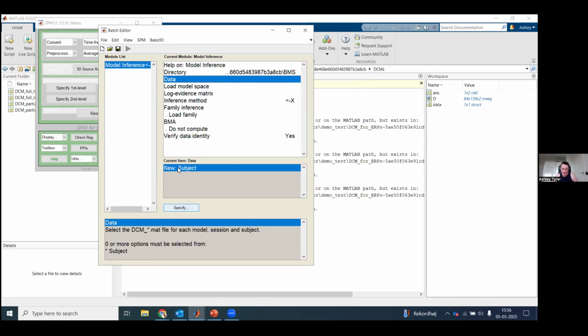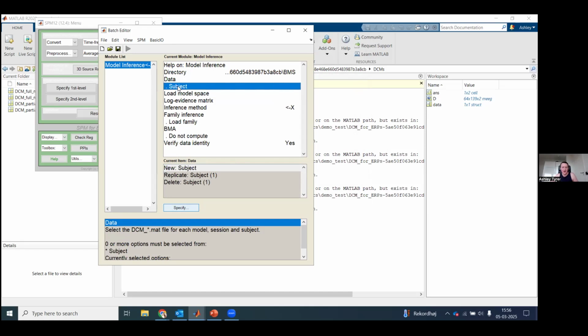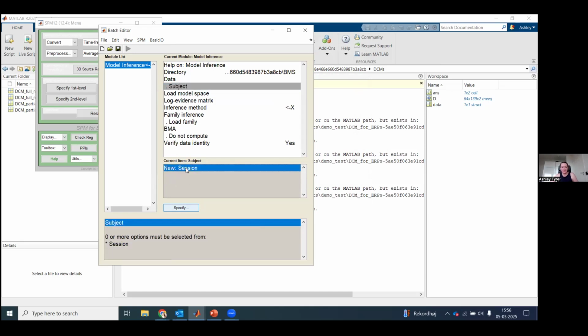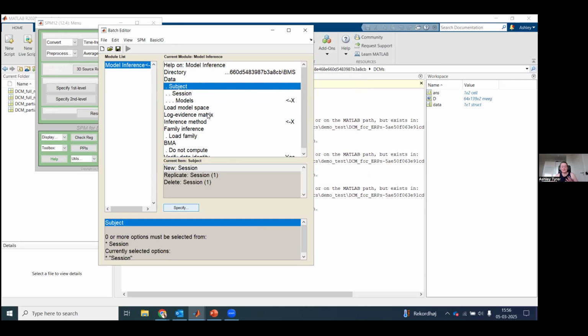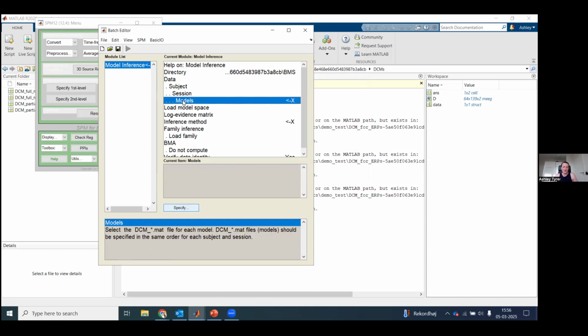I want a new subject. I'm going to click on my subject and I'm going to click New Session. So using this pipeline, you can compare multiple sessions from multiple subjects and compare their different models, basically. So here is where I load in my DCMs. If you're comparing across multiple sessions and multiple subjects, you will need to load in the different models that you're comparing in the same order across all of your subjects and sessions, because SPM is not going to know which one's which. It just sees it as model 1 and model 2.